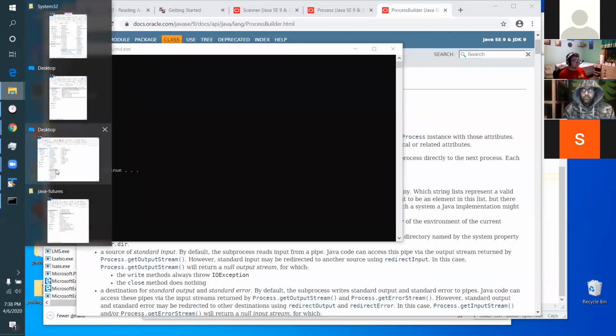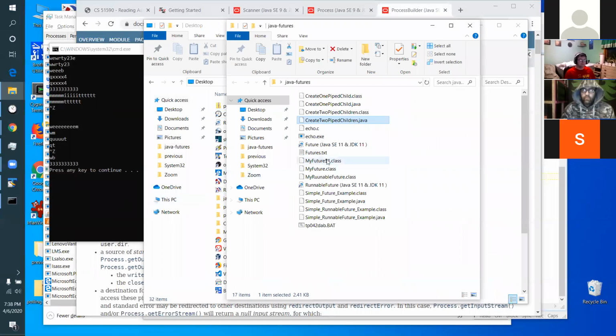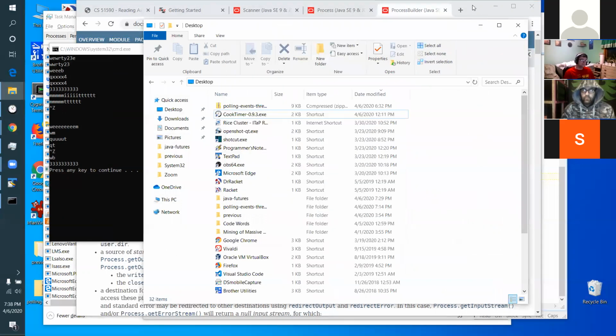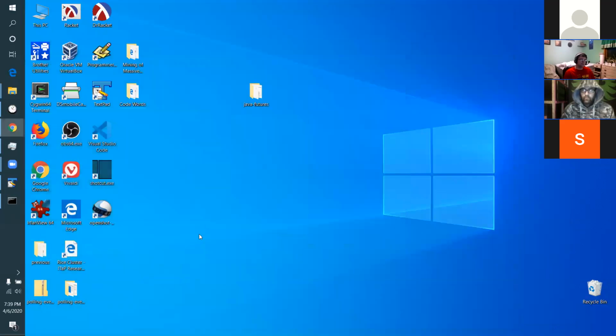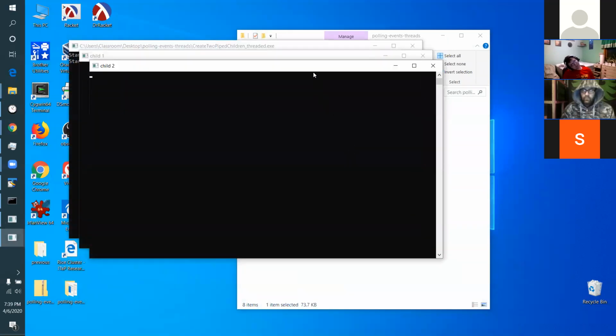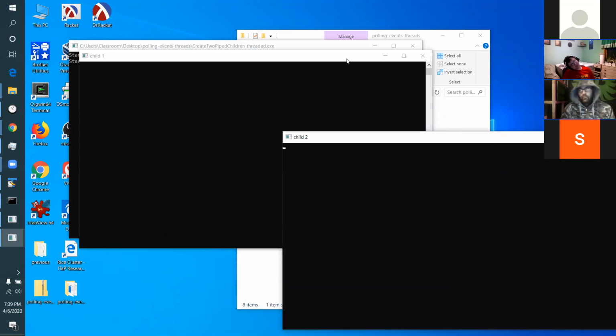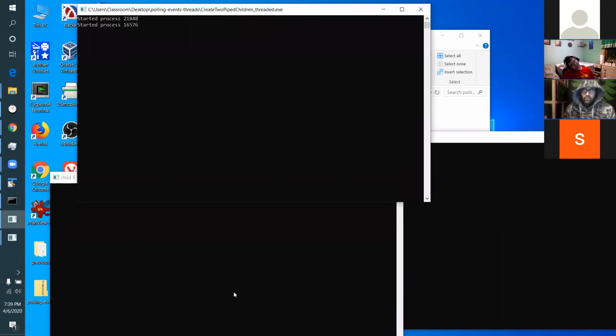The C program does it real nice. Is it still there? Oh, I did. Let's see. See, you just run this, and you get one window that represents one child, another window that represents the other child, and then here's the window that represents the parent.